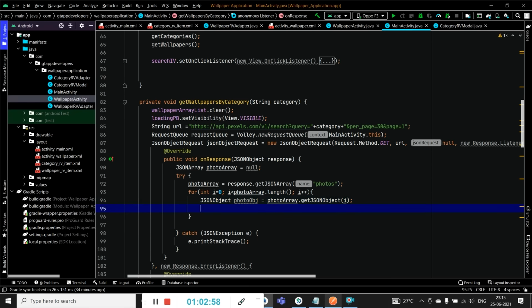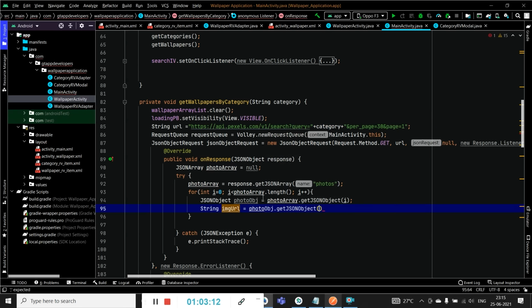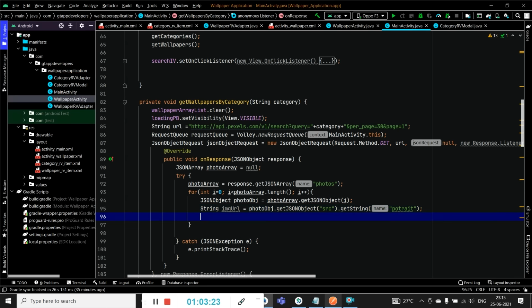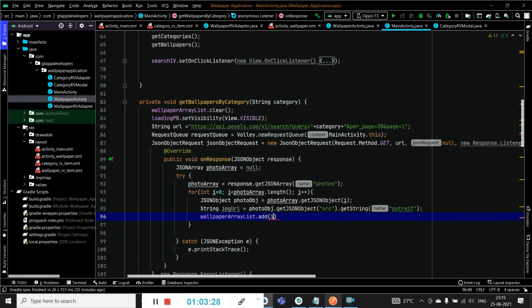Inside this photo object, from this object we will be getting our image URL, photoObject, that is getJSONObject src. After getting this image URL, we have to simply pass it to our wallpaper array list. Add image URL.